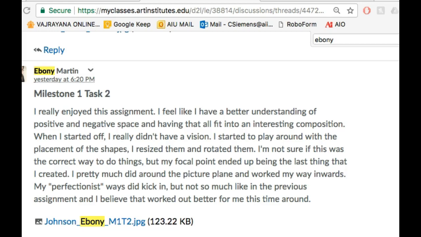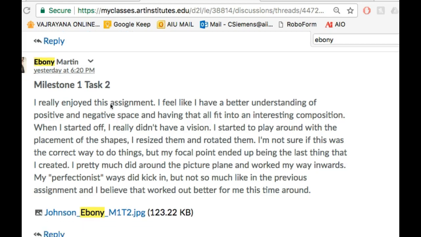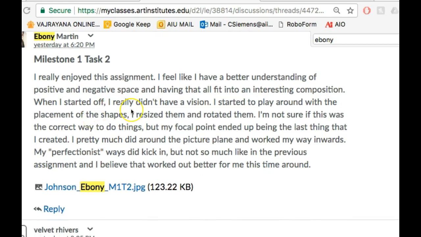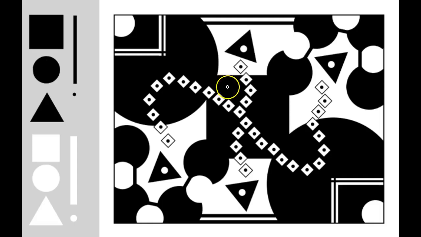Okay, Ebony, a better understanding of positive and negative space. Excellent. That's really one of the keys to this assignment. And you started off by playing around with the placement. That's really a great way to work with this assignment. And you resized them and rotated. Yes, you can definitely do that. And your focal point ended up being the last thing that I created. Okay, good. Yeah, and your perfectionist ways, it always does.